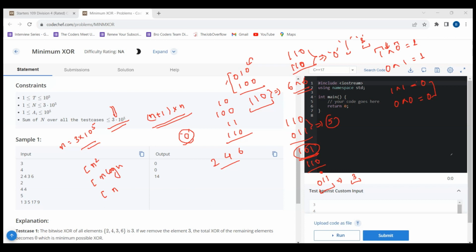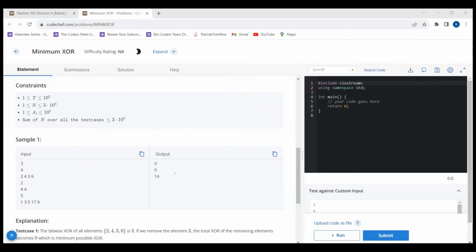Generally, when we see n is 15 or 20, we automatically think of some recursive approach. When we see n is around 5,000, we automatically think of some DP or brute force approach. When n is too large, we should think of some straightforward greedy approach so that we can solve the question.